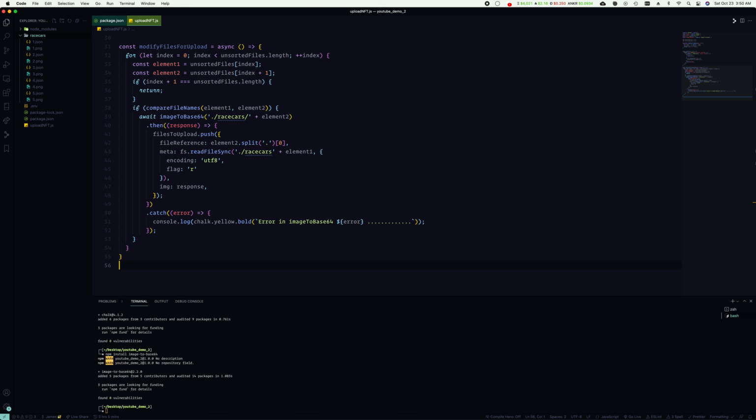Now let's get on to the upload feature, the upload function to send these images to NFT Maker Pro. So we will do this asynchronously.